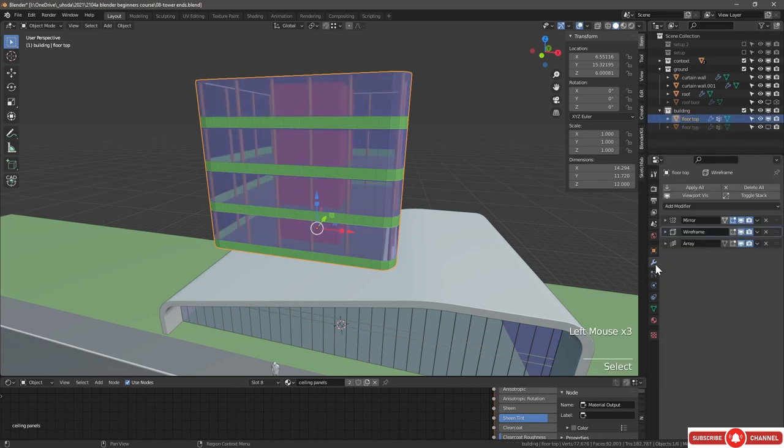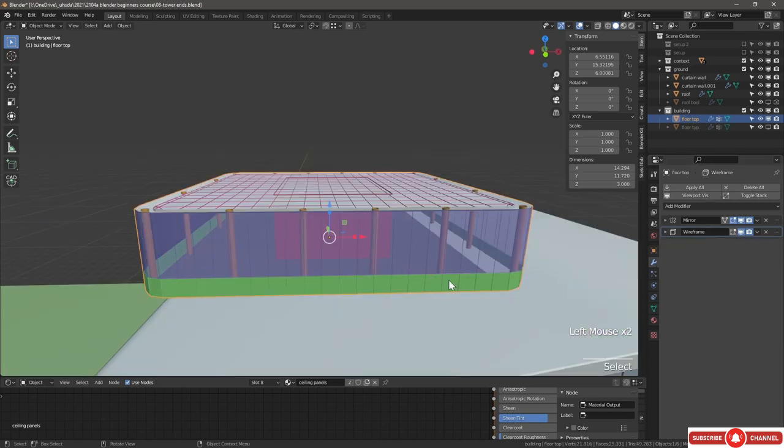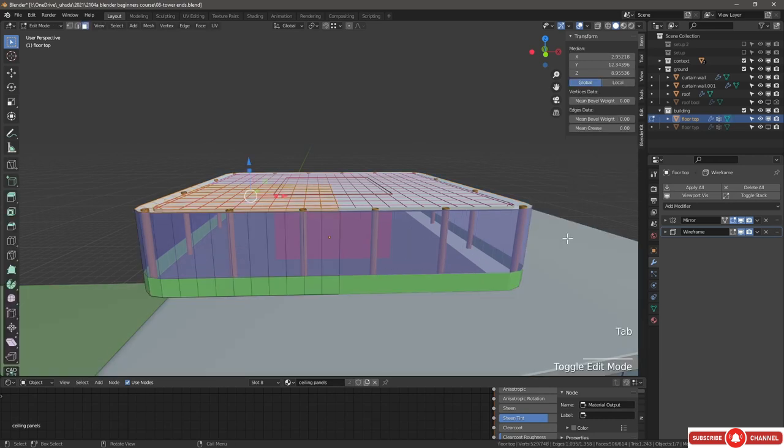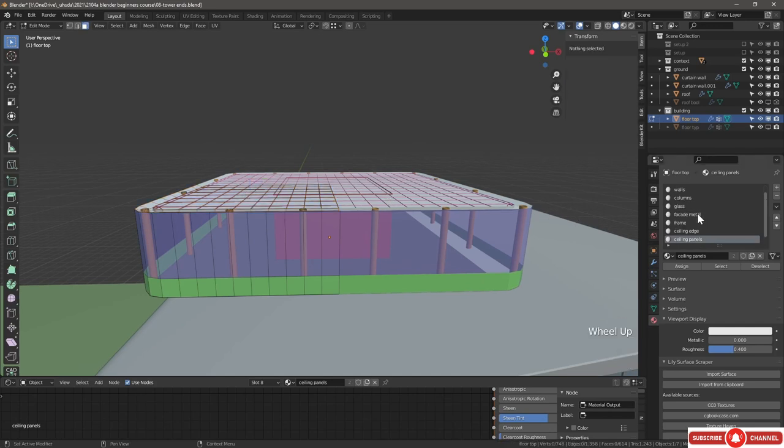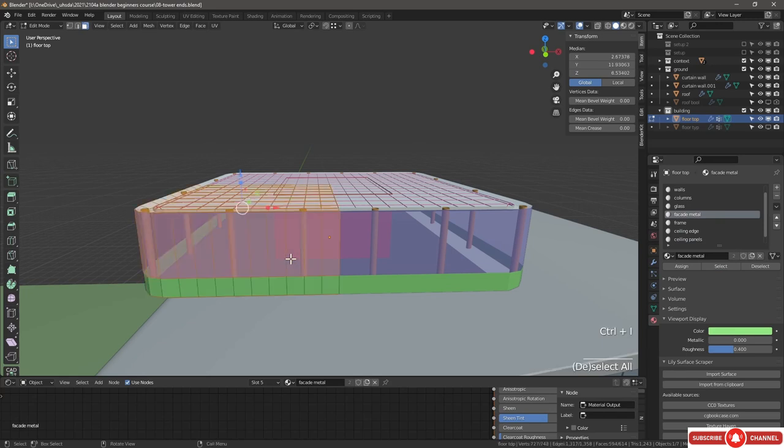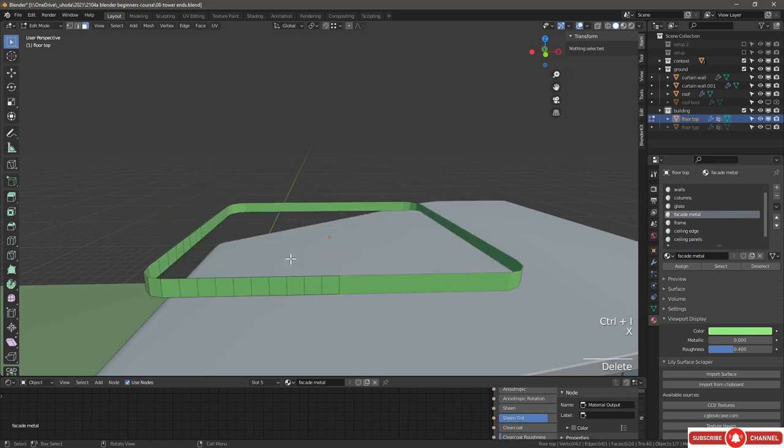And on the floor top, if we go to the modifiers, let's get rid of the array modifier. And now all we want is just the green part. We're going to erase everything else. So if we go into edit mode, go into the material properties, Alt A to deselect everything. And the material is called facade metal. So select that. And then Control I to inverse, X faces.